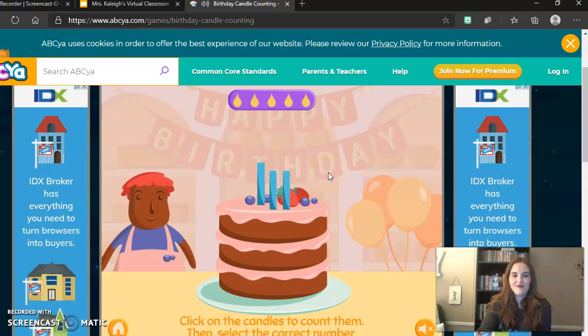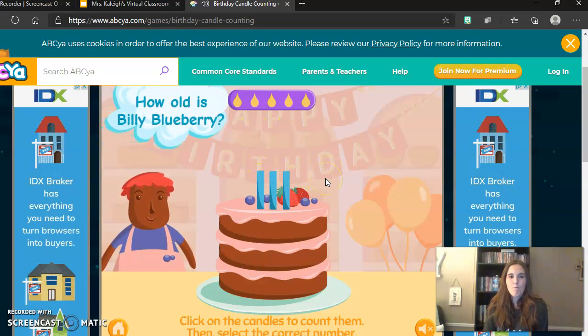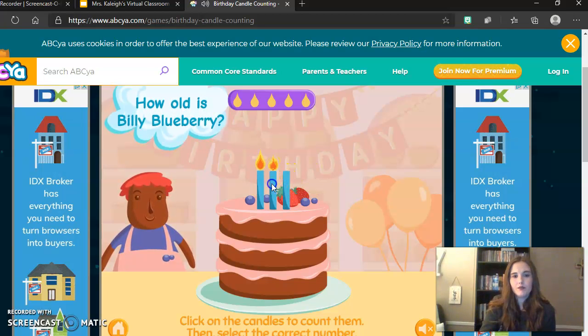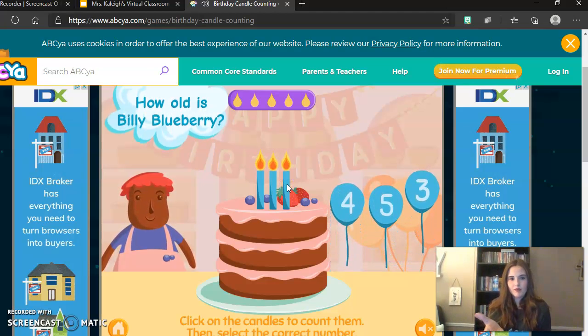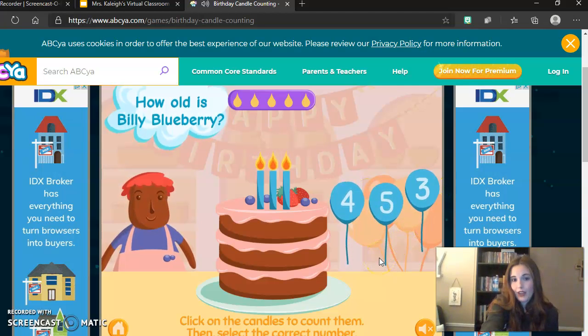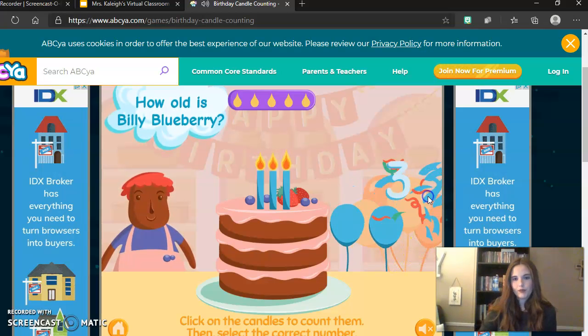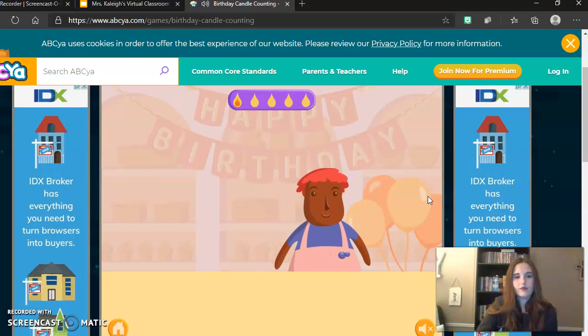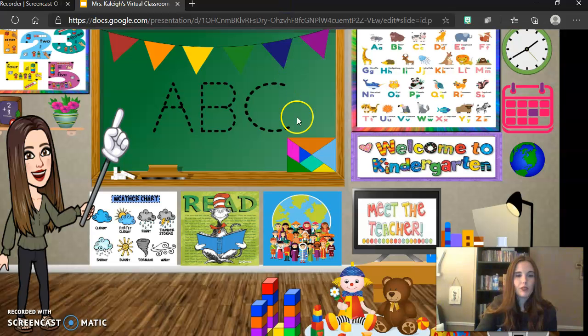Click on the candles to count them. Then select the correct number. How old is Billy Blueberry? Okay, so it says, how old is Billy Blueberry? You have to count the candles on the cake to find out. 1, 1, 2, 2, 3. 3 balloons come up. And then you have to choose. Was it 4, 5, or 3? How many candles do you have on top of the cake? Well, we have 3, so let's choose a 3. 3! Okay. And the game just keeps going like that.